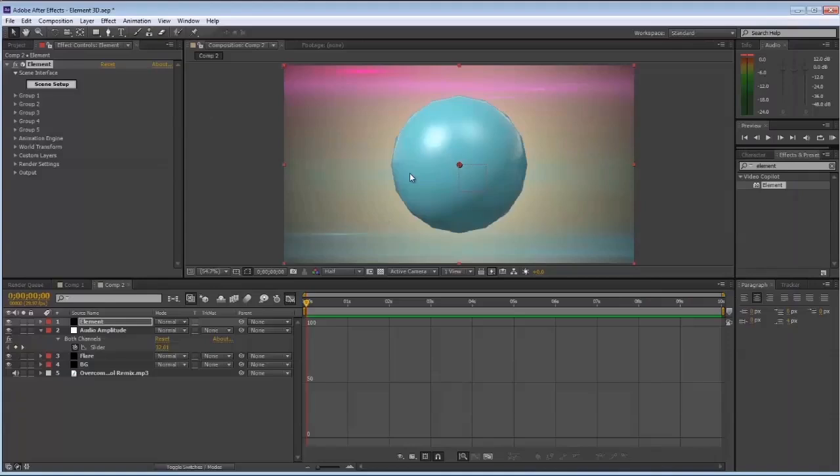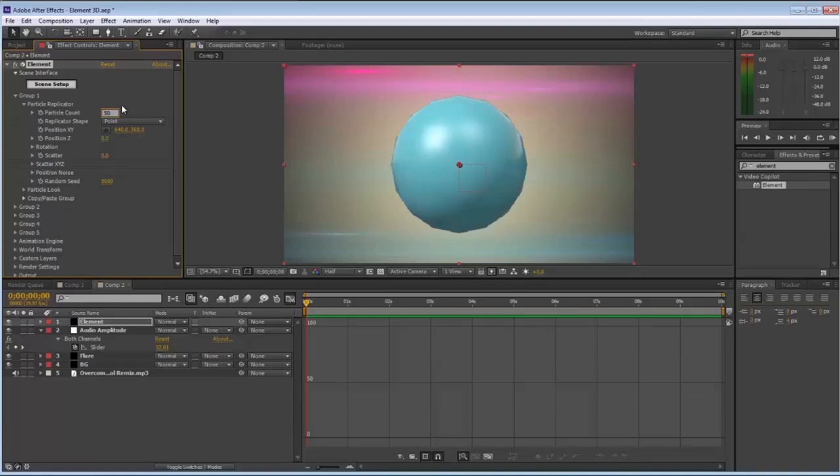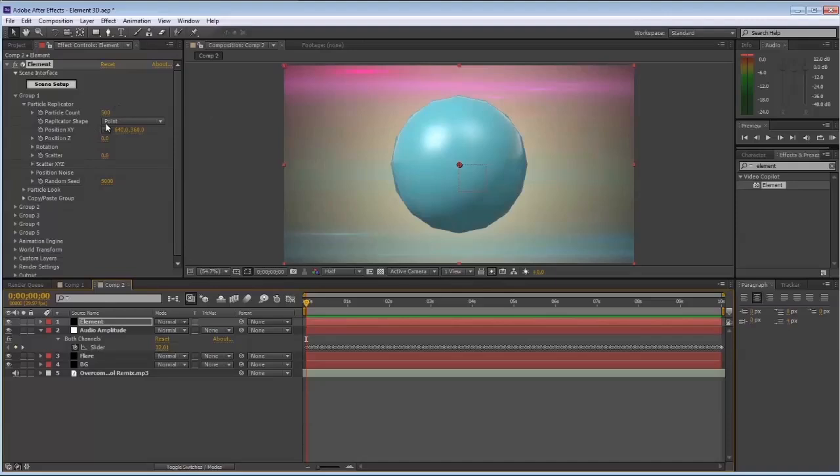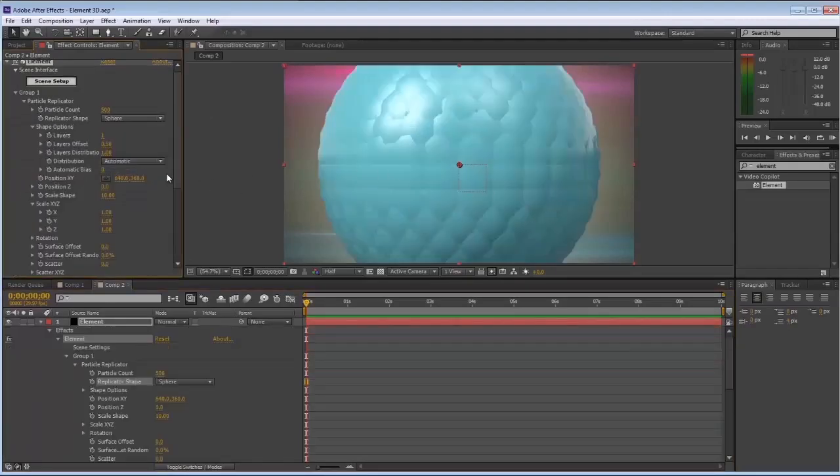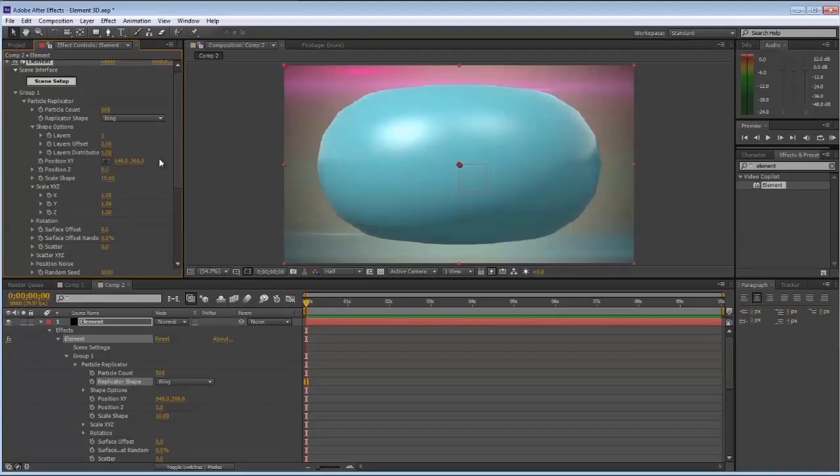Alright, so now we got this, and if we go to group 1, particle replicator and particle count, you can increase it to like 500, but you can't really see anything. That's because the replicator shape is still at point. So if we put it at the sphere, you can see it's already a sphere. Or in a ring, you can see that it's in a ring.